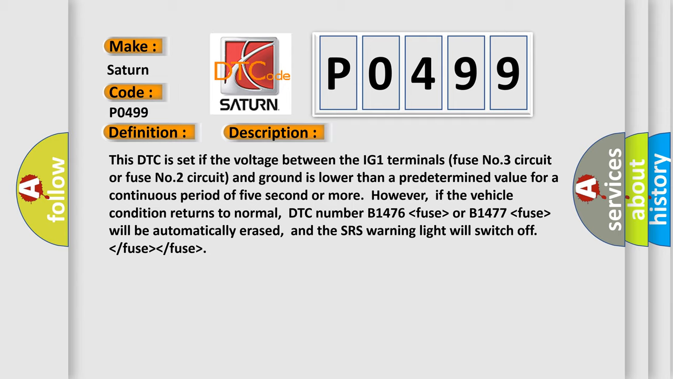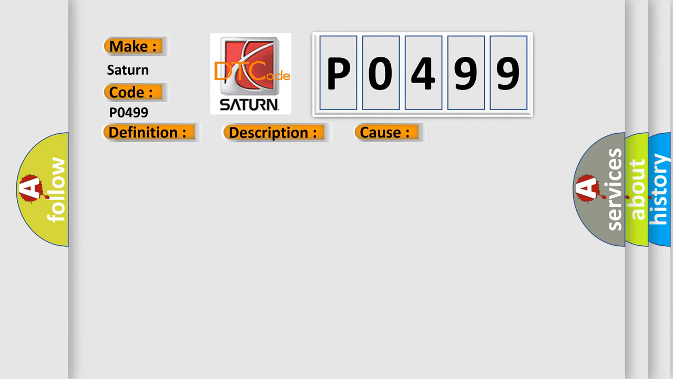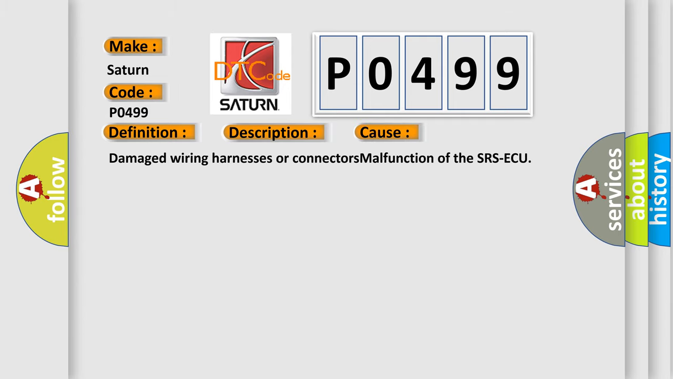This diagnostic error occurs most often in these cases: damaged wiring harnesses or connectors, malfunction of the SRS airbag control unit.